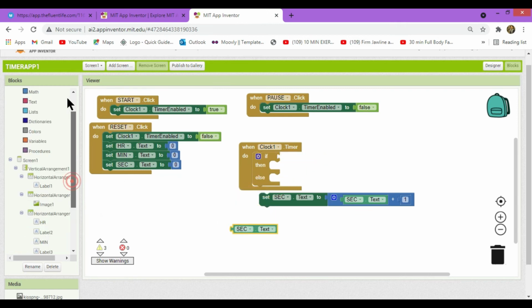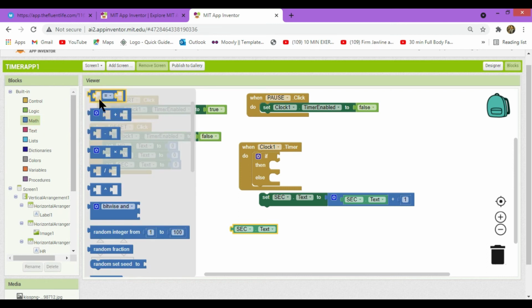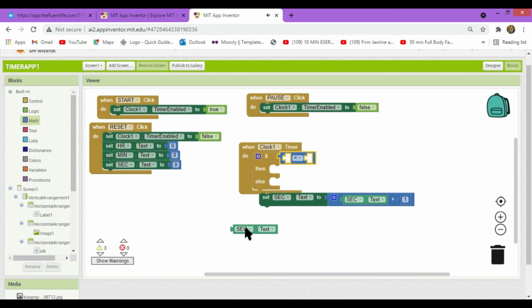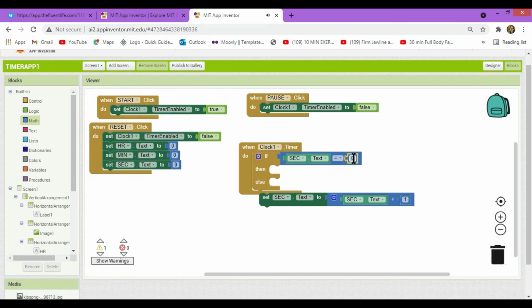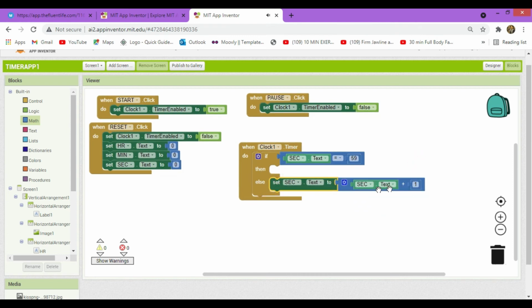We'll go to the math block and we have an equal to block here. I'll snap this here and then snap this inside here. If second dot text is equal to 59, okay, then it should do something, and else it should add 1. So every time when the second text is not 59, it will keep on adding 1, 1, 2, 3, 4, 5, 6, 7, 8, 9, 10 up to 59. And once the second dot text is 59, then what should it do? It should change the minute time to 1.